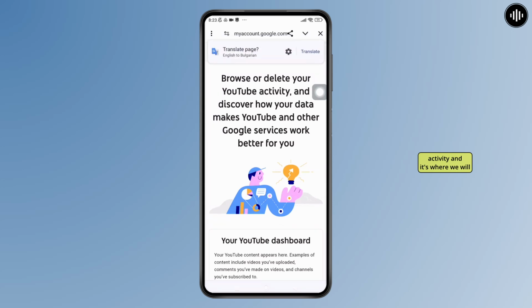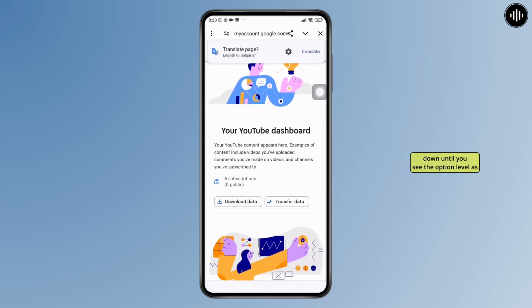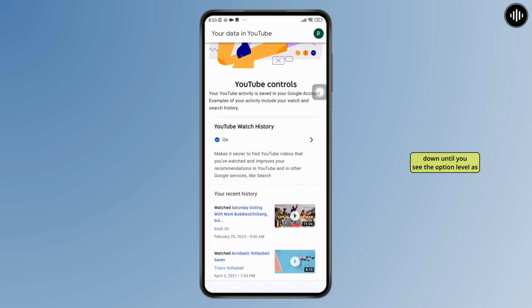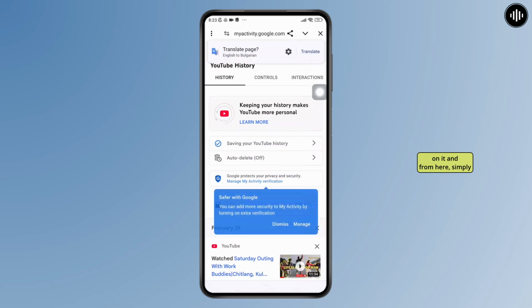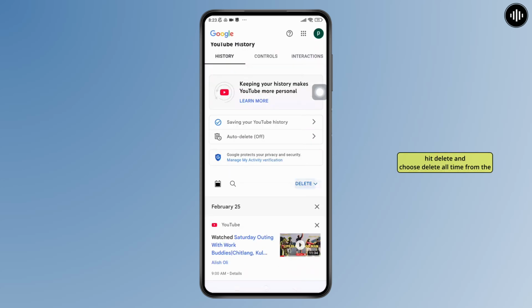And this is where YouTube stores all your activity, and it's where we will reset everything. So simply scroll down until you see the option labeled as manage your YouTube watch history. So simply tap on it, and from here simply hit delete and choose delete all time from the drop down menu.